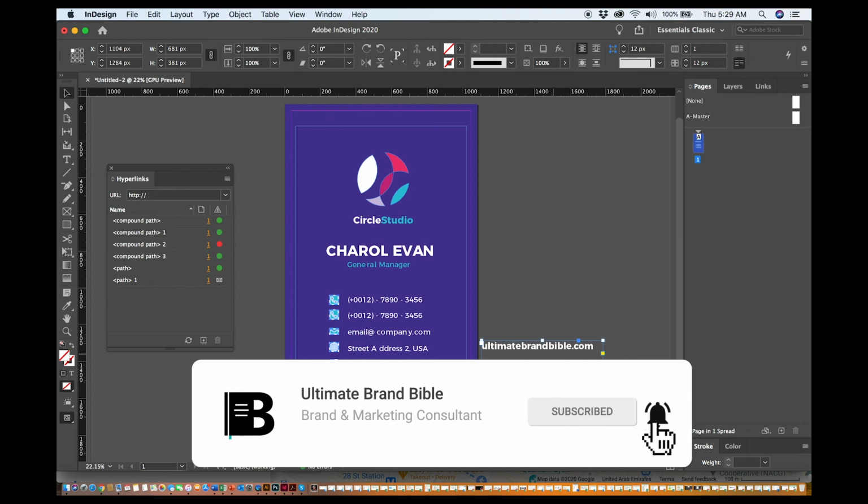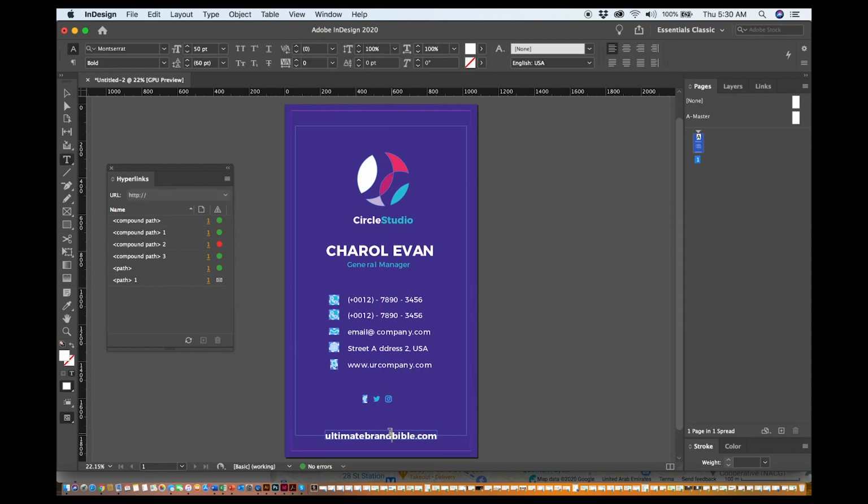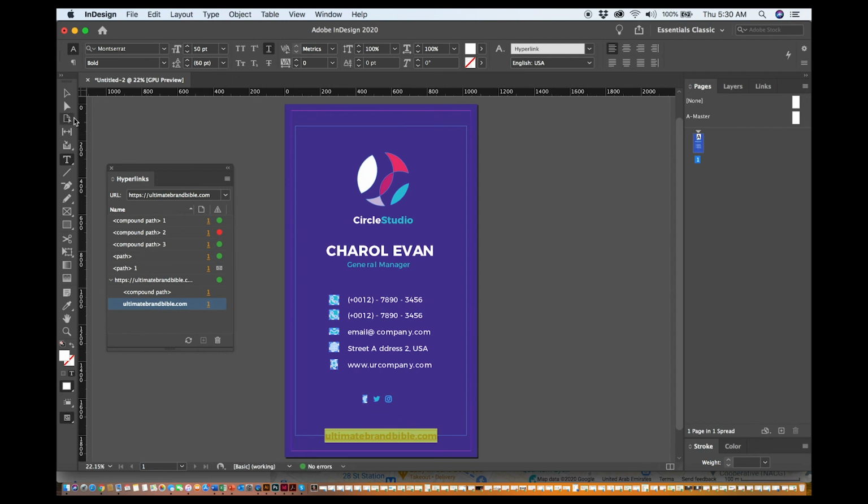Now I'll also do this, and I'll put this at the bottom here. Once again, this is to show you how you can do the text. Now I've selected this text as well, and you can say here new hyperlink, and automatically it picked up that it's a website. So I just change this now, HTTPS, and then there we go. So this will be clickable as well.